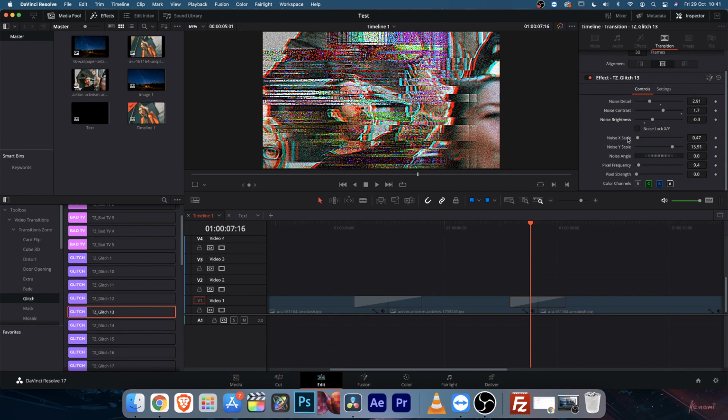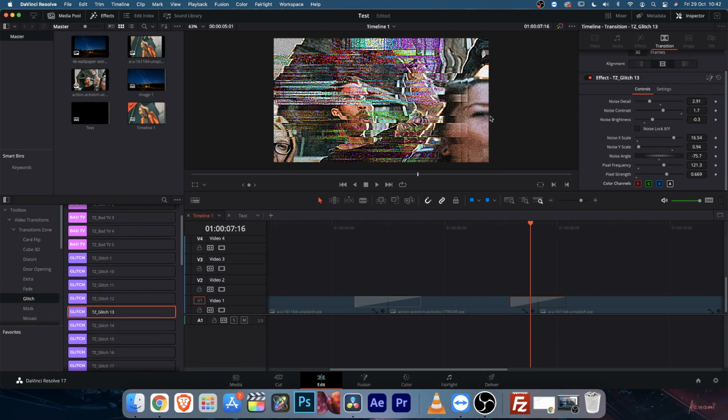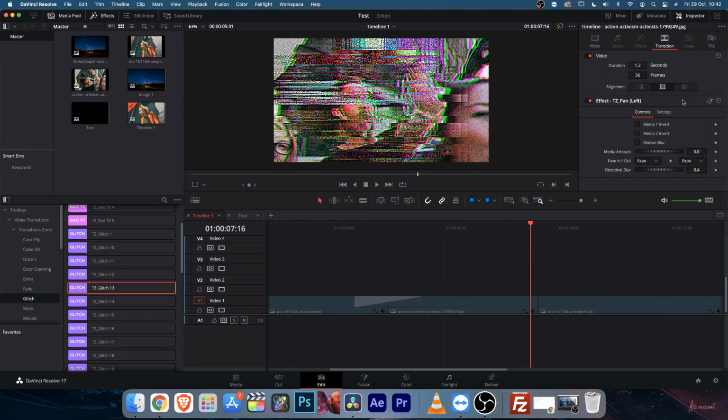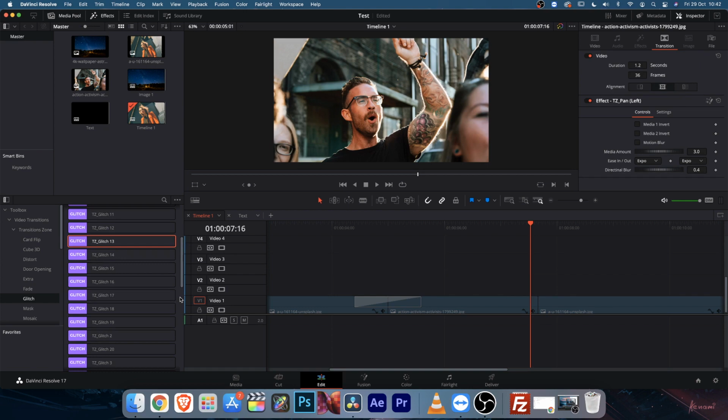Now you can control this noise X and Y. So let's increase the Y and decrease the X. And you can change the noise angle, pixel frequency. See, the background pixel is changing over here, and pixel strength. And then you will find this color channel. So by default the red is off. So if you just turn that on, the chromatic aberration on the image will be turned off. But you can turn on or off these color channels to get some unique look. Now, all of these glitch transitions will have their own effects, which you can modify to create your own transition.